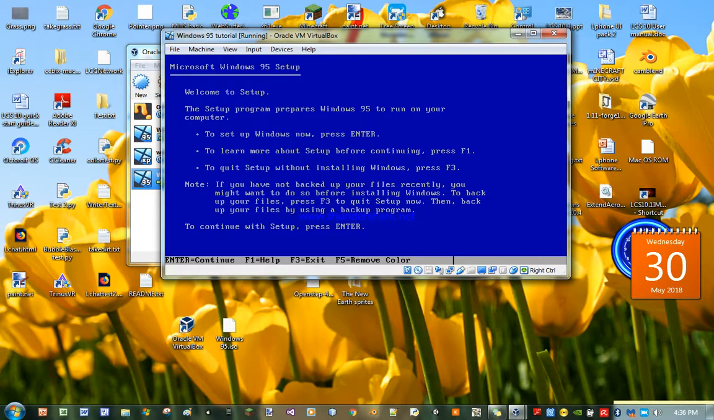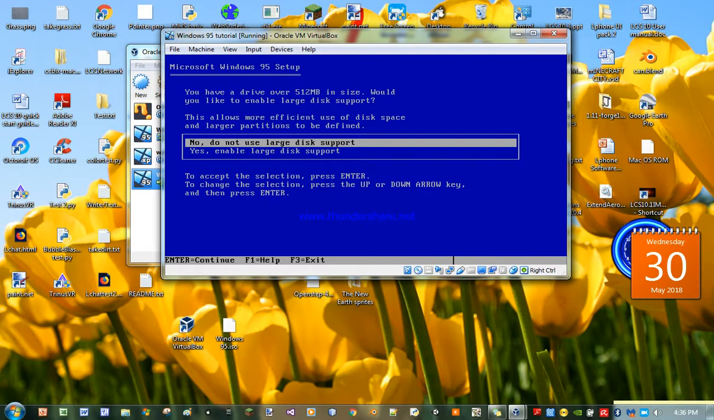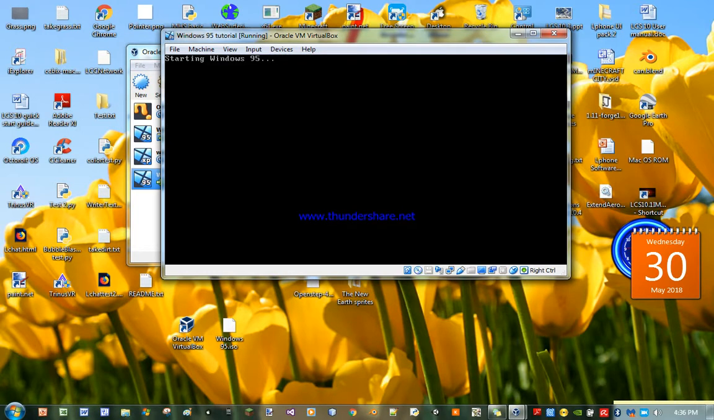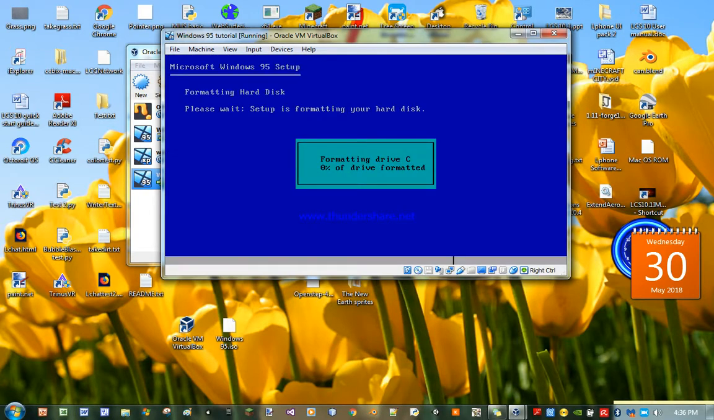Alright, so now you're going to click the enter key. Obviously, we don't want to exit setup, so we're going to click enter on this option. We're not going to use large disk support. We're going to press enter here again to continue the setup, and this will boot it into the graphical user interface. Or not. Okay. So, we're just going to let this load up here.